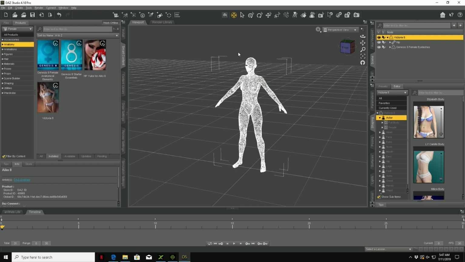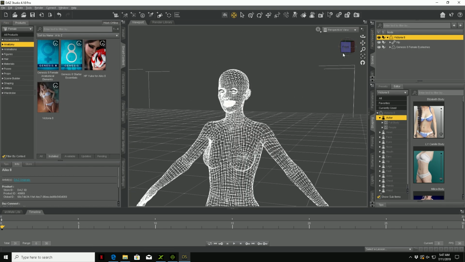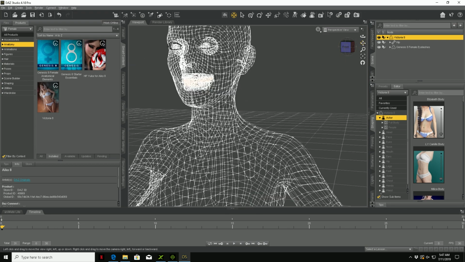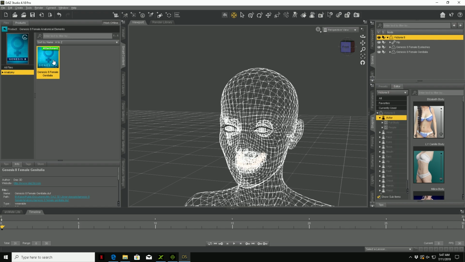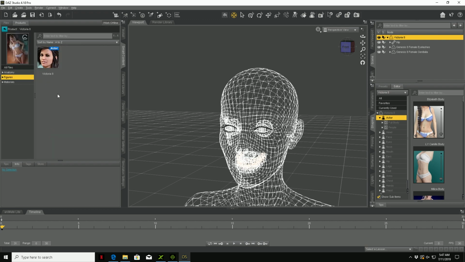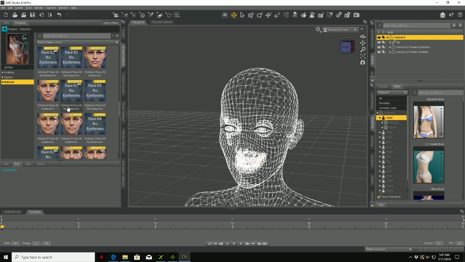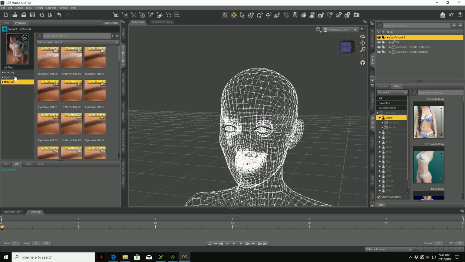And then I got a Victoria 8 loaded up here. I'm just keeping wireframe for modesty reasons here. So just add the anatomical elements. Come back to your figure, Materials, apply your materials. This also works for the eyebrows and eyelashes. It does a really good job for those of you that had trouble getting those into CC3.